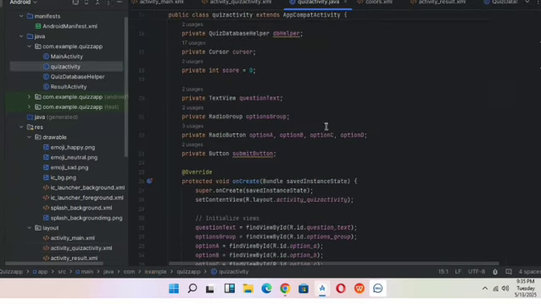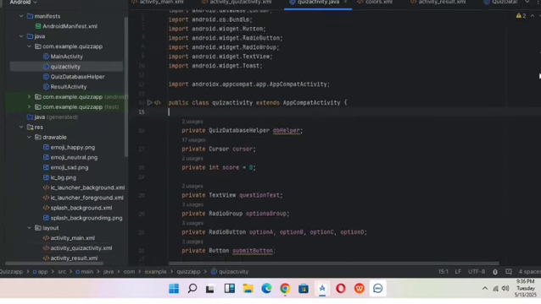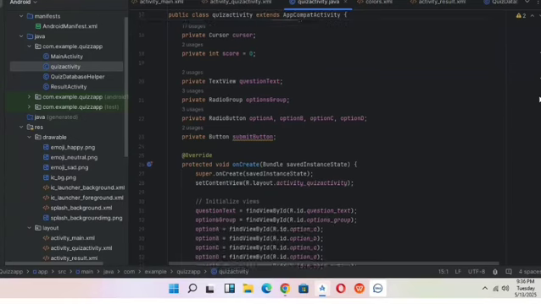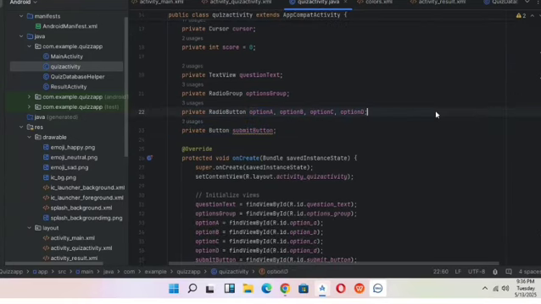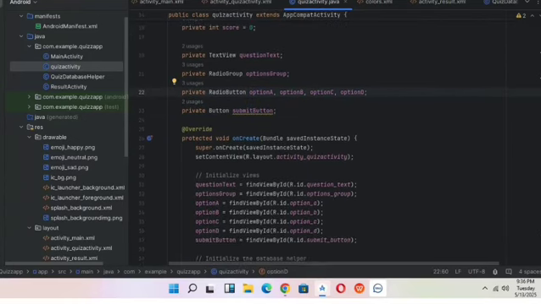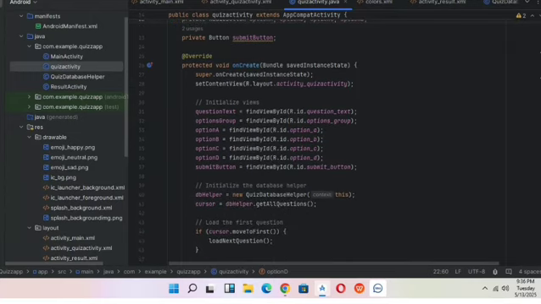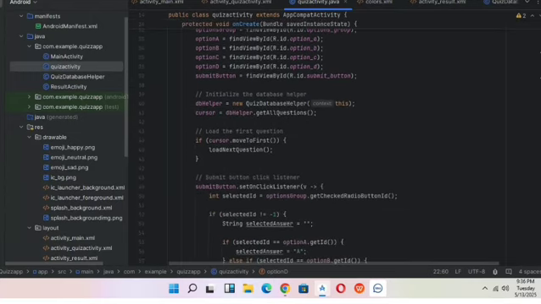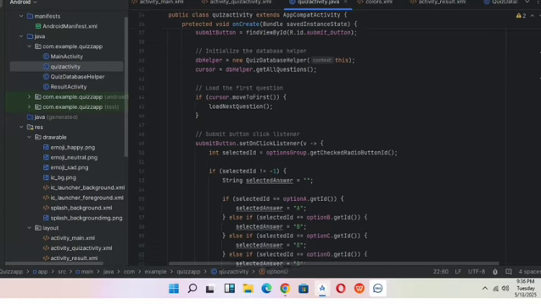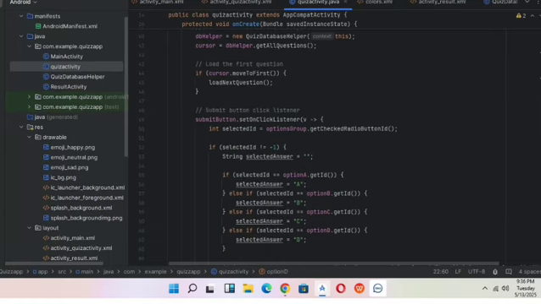Now moving to quiz activity Java, the core logic of the quiz app is written here. First, the app connects to a local SQLite database using a helper class to retrieve all questions. Each question is loaded using a cursor and displayed in the text view, while the options are set to the corresponding radio buttons. When the user clicks the submit button, the app checks which radio button is selected.